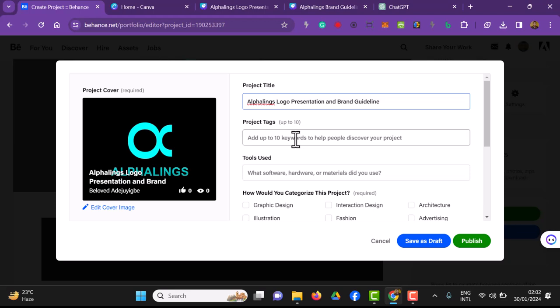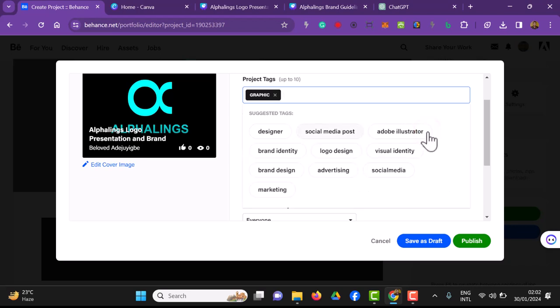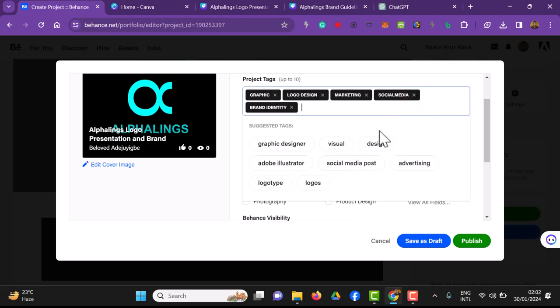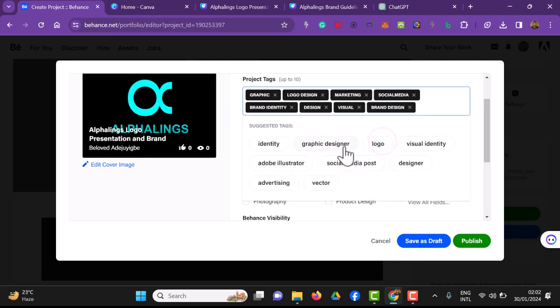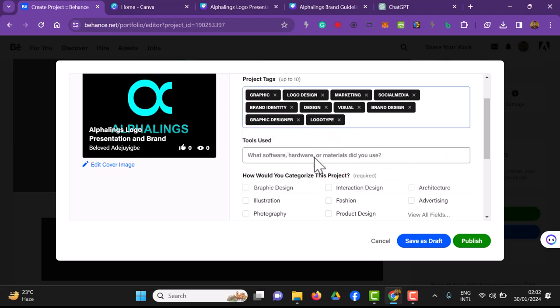So we have something like this, and we have project tags, add keywords. So I'm going to add traffic, and we're going to add logo design, brand identity, marketing. I'll remove the social media and add design, visual, brand design, graphic designer, logotype. So we add 10 that way.